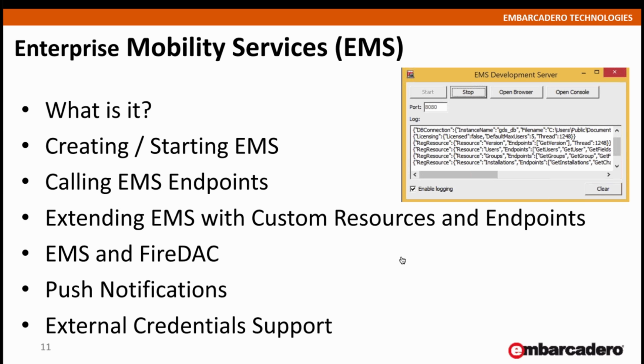For this session, we're going to talk about our new enterprise mobility services. I have an aggressive list of topics I want to go through for this session, and hopefully we'll get through most, if not all of it. So for the first bullet, what is it?